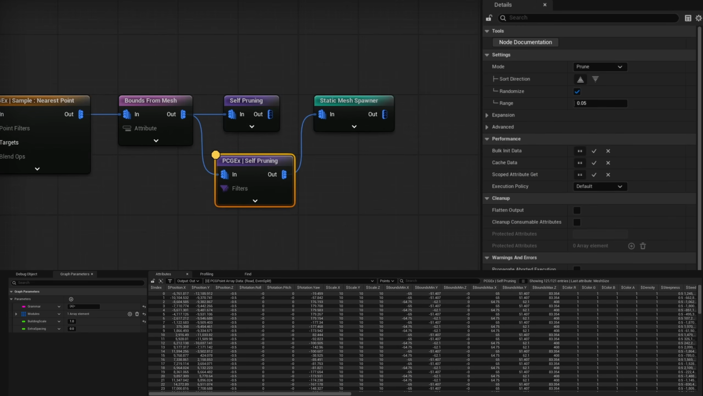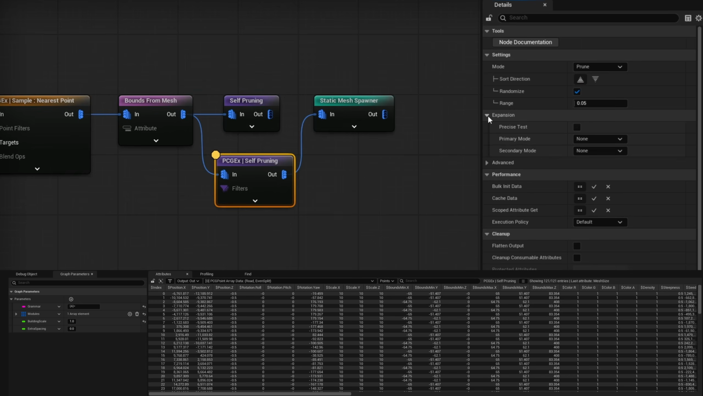But it gets even better. Under all this stuff, under all the settings, if you open expansion, there's a precise test. If enabled, does very precise and expensive spatial tests, only supported for pruning. We are set to prune, and if you look here, again, 121, if I enable the precise test, 160. Now, it says very expensive. Now, how expensive is very expensive?